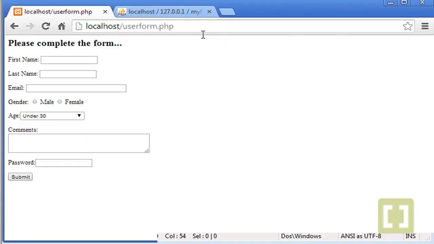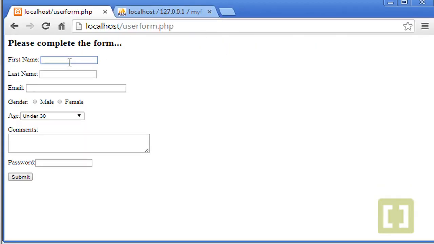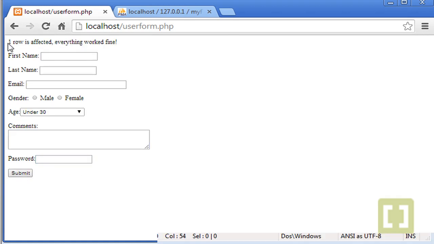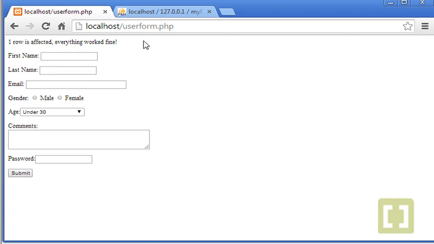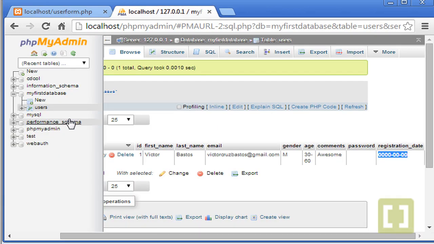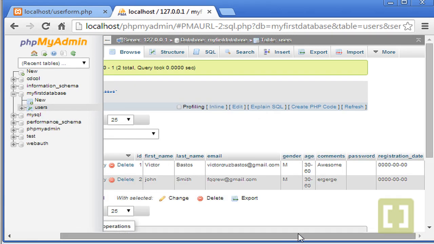So let's go back now to the form. Let's refresh and let's type another name. Let's type John. Last name is John Smith. Email, you can type whatever you want, gmail.com. Mail, between comments, whatever. Password 12345. Submit. Okay, there it is. Perfect. One row is affected. Everything worked fine.